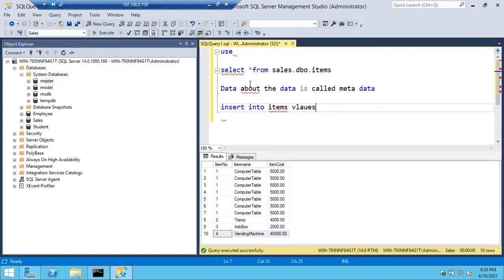Okay, sales, insert into table name, values. Let me go with the 5th record. Again, I'll go with just chair, and 1000 rupees. Okay, let me close it. Insert into table name, values, for the sales table only, right?